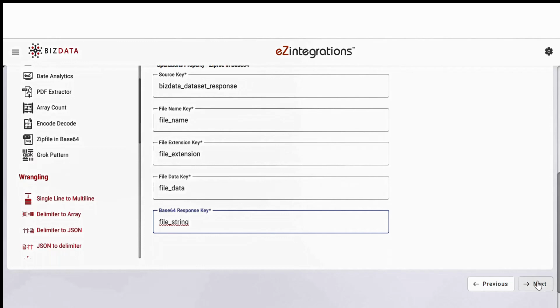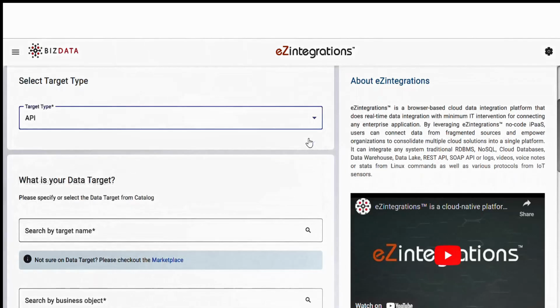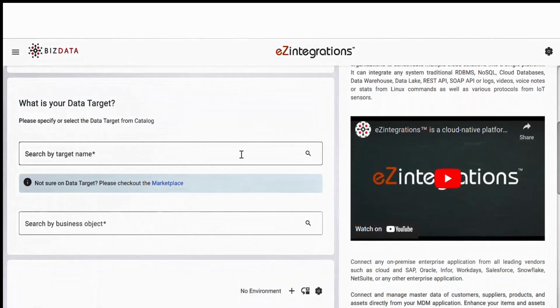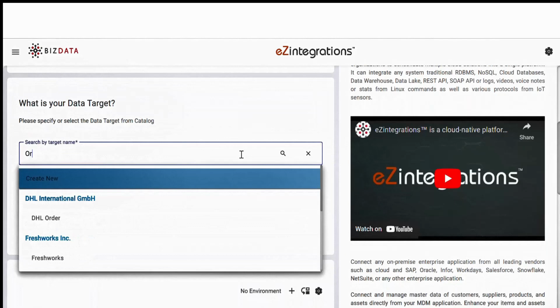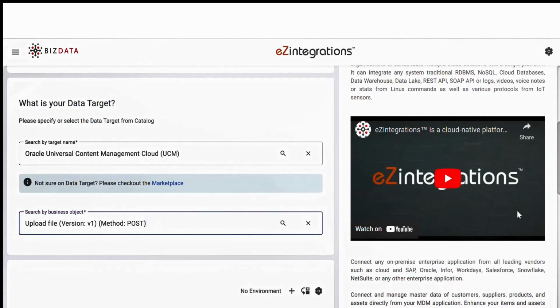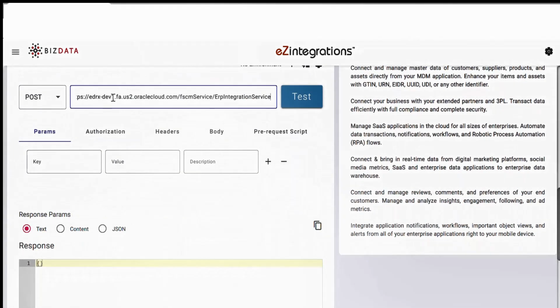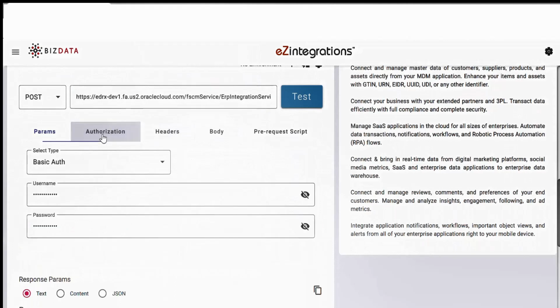Next, we will configure the data target. Enter target type as API. Enter target name as Oracle Universal Content Management Cloud and business object as upload file from the list. Enter the authorization URL. The authorization is basic auth. Enter username and password.